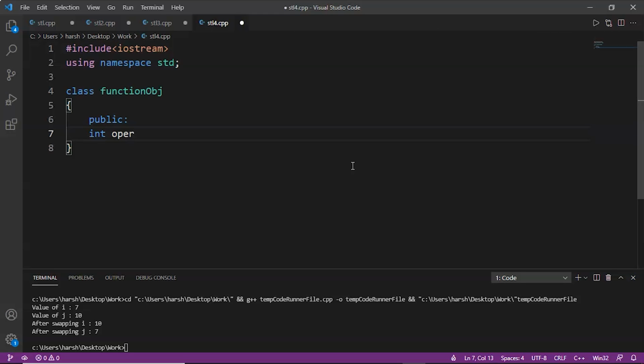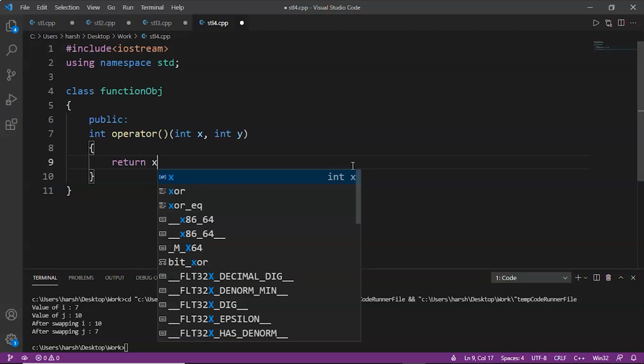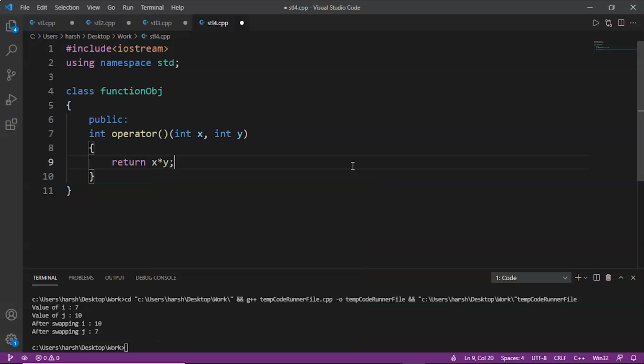As we know the syntax, operator bracket, then another bracket for the arguments, int x comma int y. So this is the syntax of it. And now whatever we want to do with these two variables, let's say we want to multiply, so we'll write return x into y. Alright, as this is a class, we have to write the semicolon.